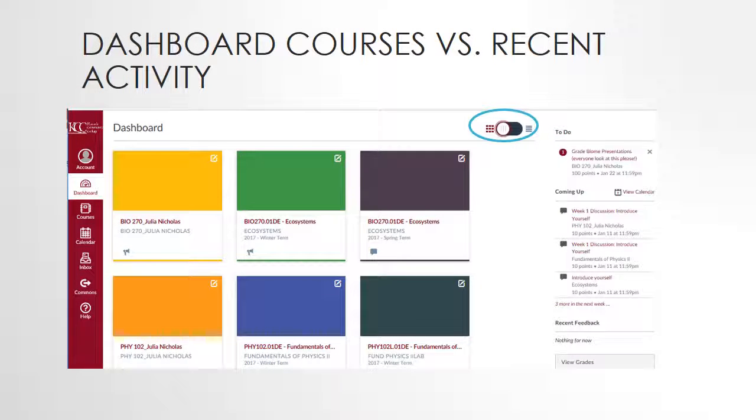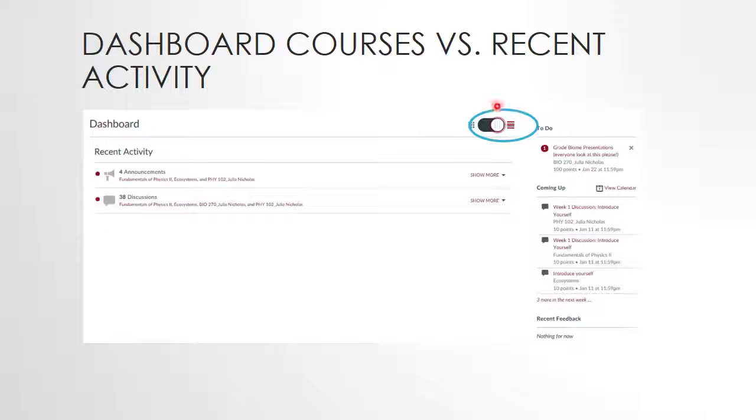Your dashboard, there's 2 different functions here when you log in there. If you have this button here to the left, you'll see boxes with all your courses in it. If you have the button pulled over to the right, then you'll see a list of recent activity in the course. So if you log into your dashboard and you see this screen and you'd rather see a list of your courses, you can just flip this over to the side. But that is a useful feature if you do want to look at recent activity in the course.